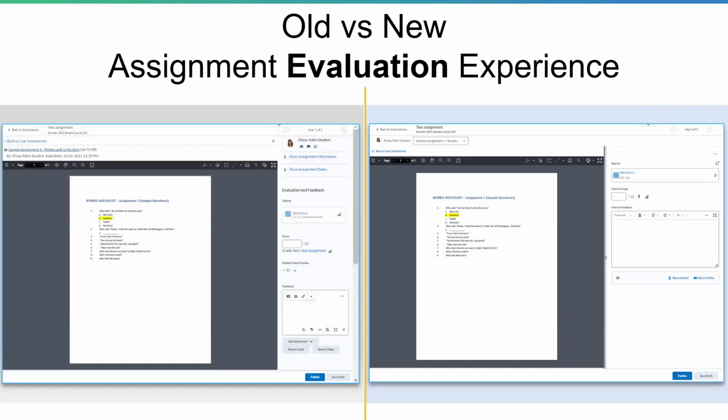The only difference is that they've condensed the information on the right-hand side, and that if you are using a rubric, you can grade it right on the screen. It'll expand into an accordion menu, or you can use this little icon in the top right corner to pop out your rubric. You still have the ability to add an overall score, an overall feedback, and any audio or video notes before publishing.